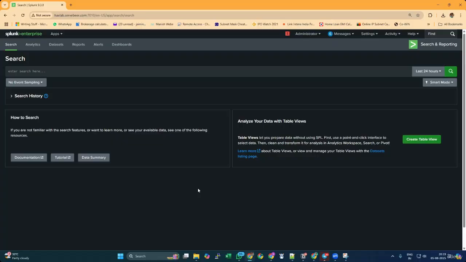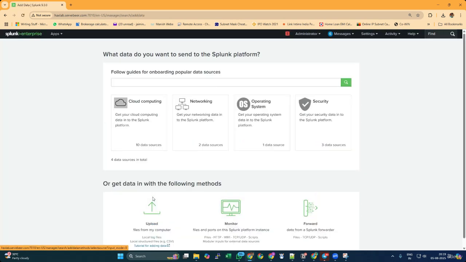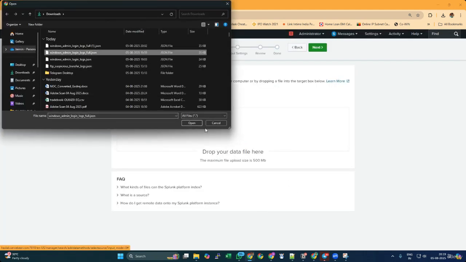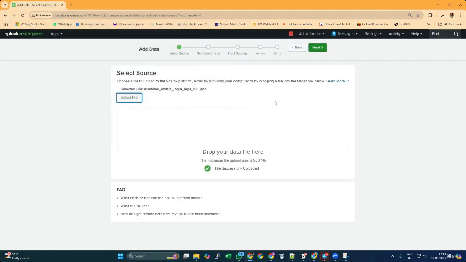In Splunk, we are first going to add all the logs related to Windows. So let's add the data. This is nothing but ingesting the Windows data. I'm going to select the file. This file I am also going to add in the resource section, so if you want to analyze this particular file, you can find it in the resource section below.